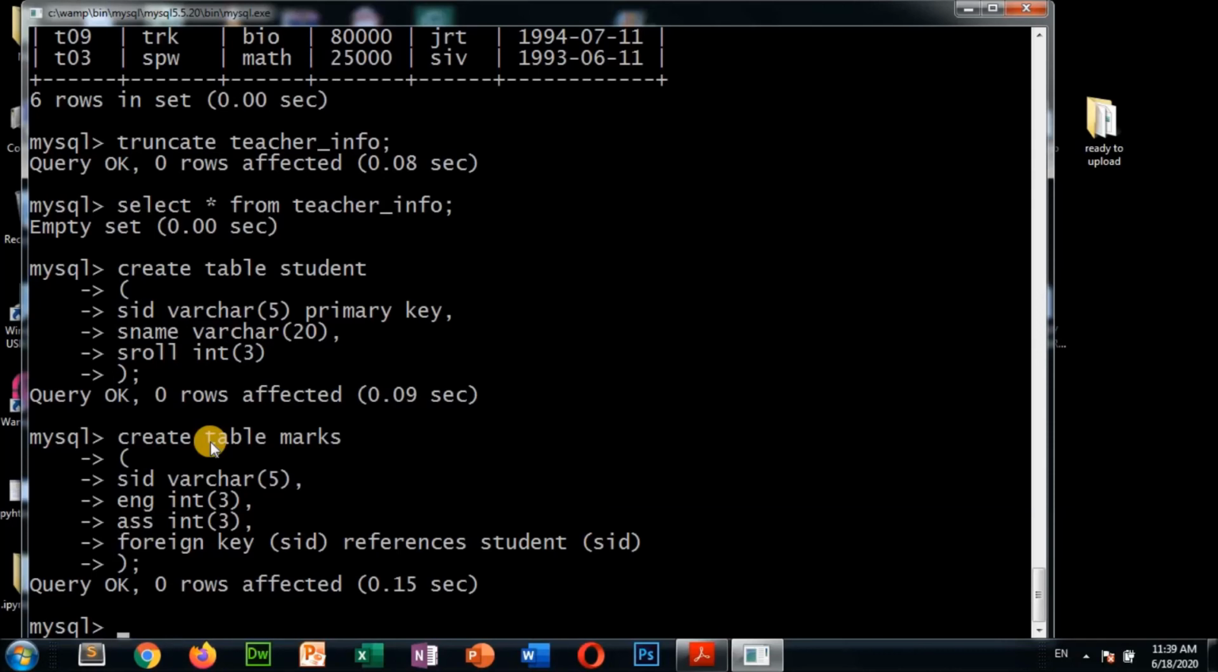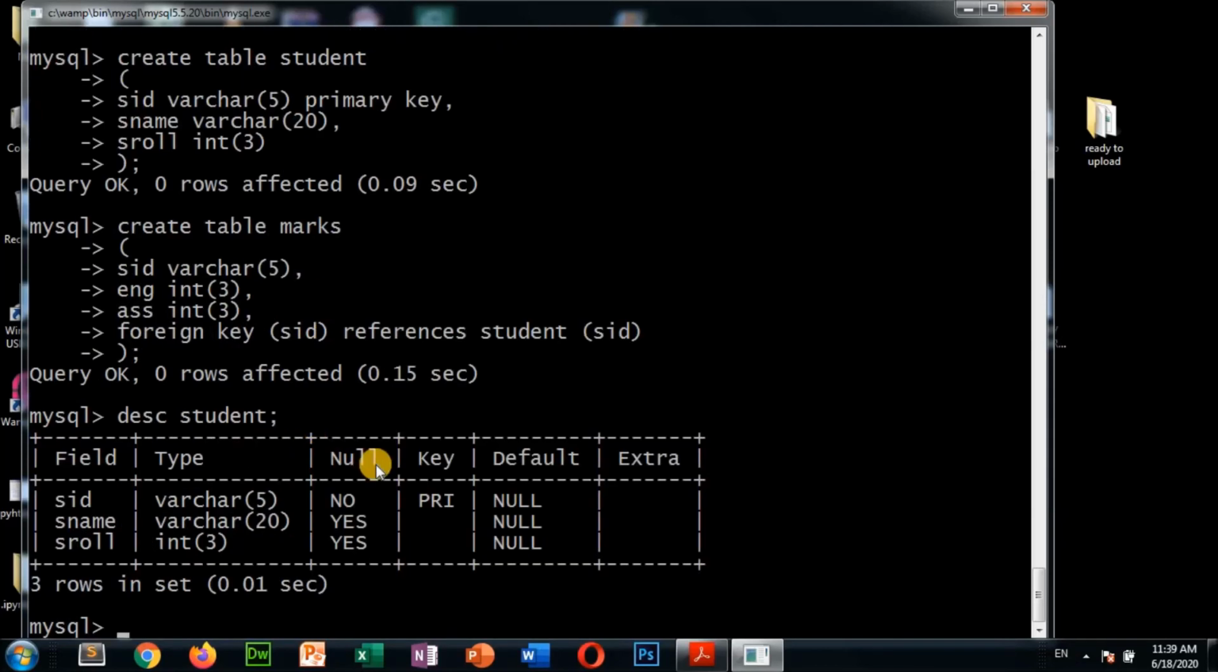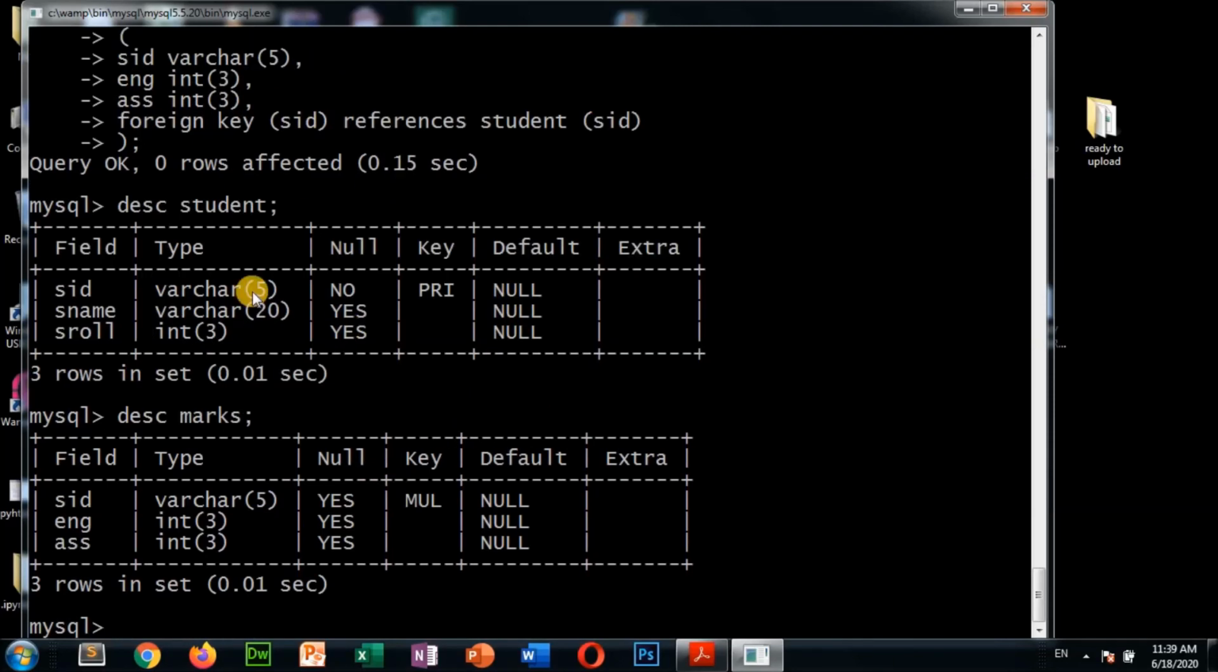Okay, like this you have to create foreign key. Now suppose you want to describe this student table, also this marks table. Describe student and describe marks. Now see, here this SID is the primary key here, that is why it is coming like this.